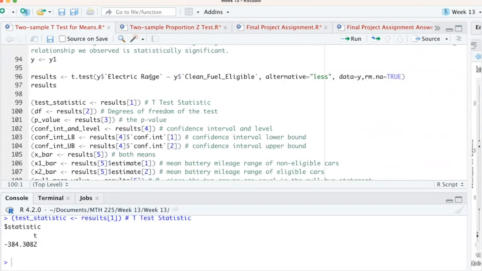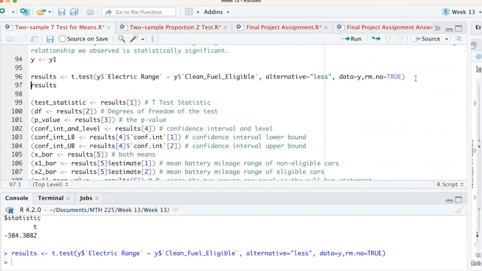All right, so I want to use the Y1 frame that I just used, and down in my function here, I'm using Y, and so I'm going to make this assignment statement, and then I'm going to run the t-test, and you can see here that our 2 variables are the electric range.